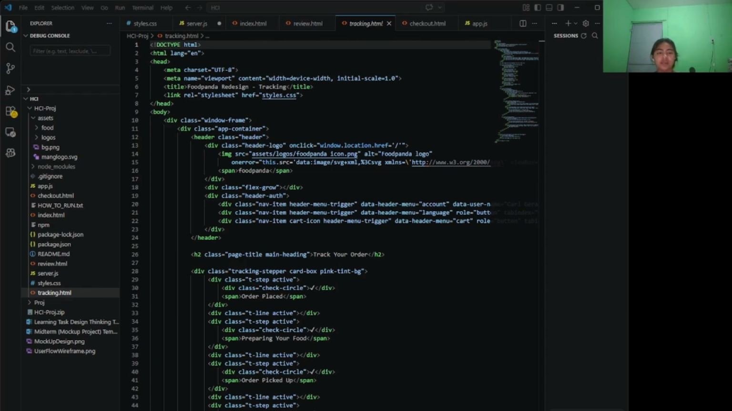So this is our actual project folder inside Visual Studio Code, showing that the system was fully coded manually using HTML, CSS, JavaScript, Node.js, and Express.js instead of using a drag and drop website builder. And also we used Bootstrap.